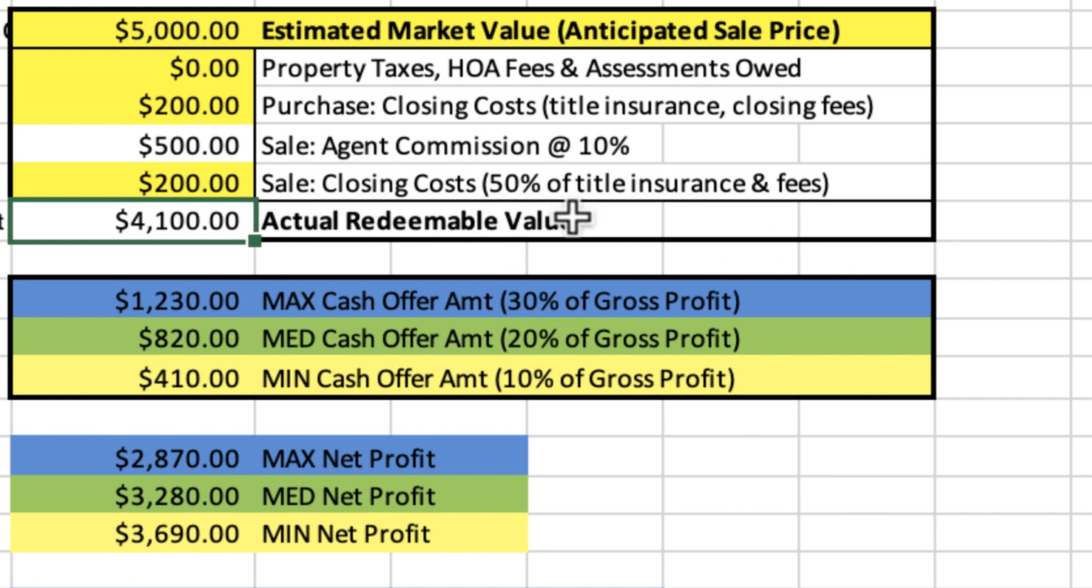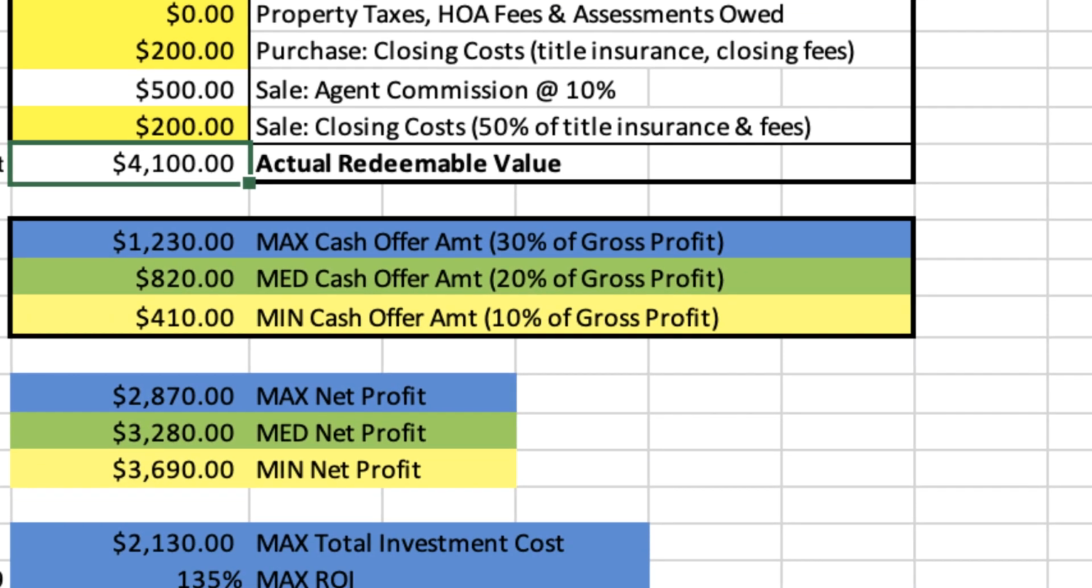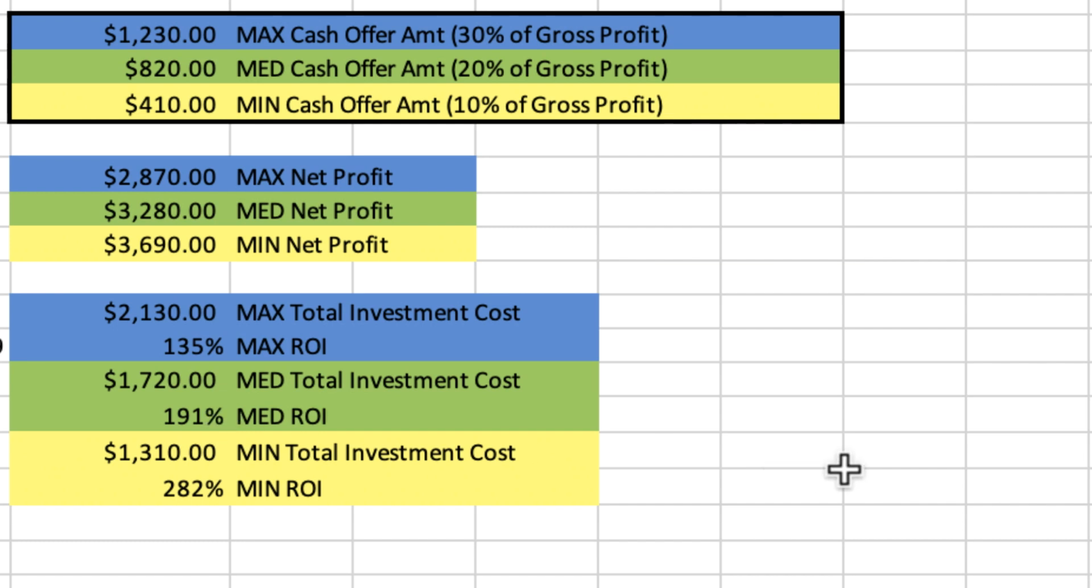And then also beneath that, it's going to tell you your maximum, medium, and minimum net profit based on which offer you end up going with, assuming this all pans out according to plan, which it really does, but obviously we have to make some assumptions here when we're trying to make projections like this. And then down here at the bottom, it also tells us our maximum total investment costs and ROI, and then the medium, and then the minimum as well.